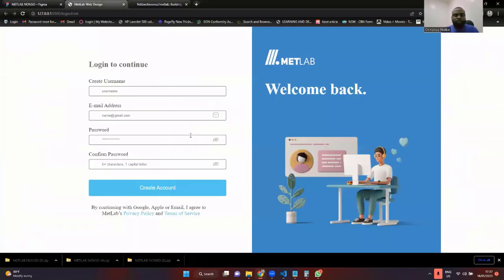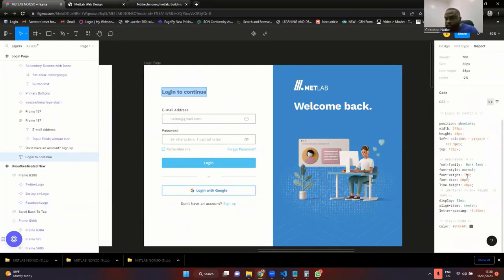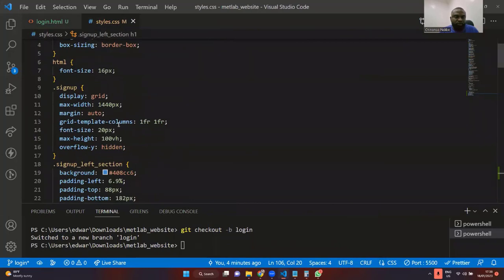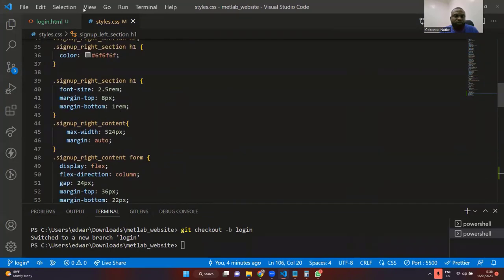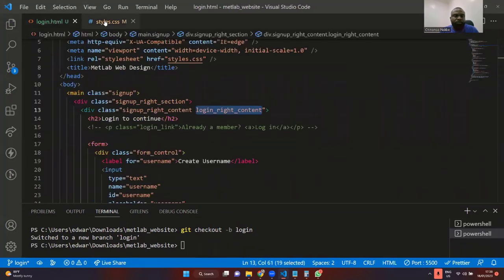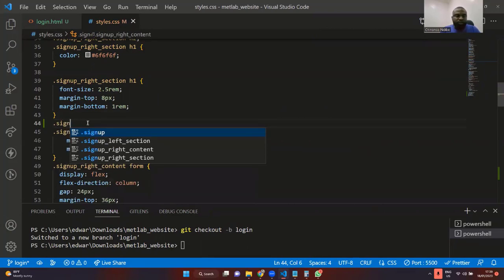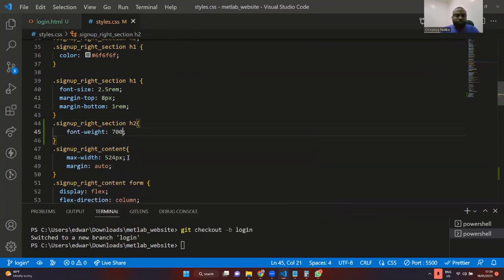All right, so let's see how it looks. Login to continue. Okay, so I'm just going to change this. Give it a font weight of 700. Let me do that. H2. Okay, so set up right section, right content. I can also still do it from here, right? And then to just affect the whole file, right section, H2, font weight of 700.